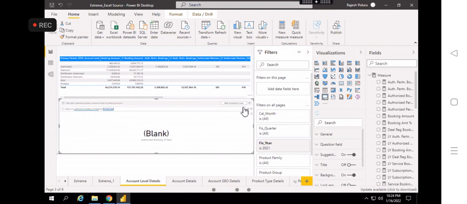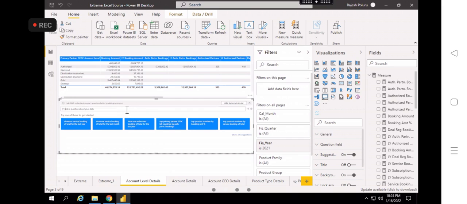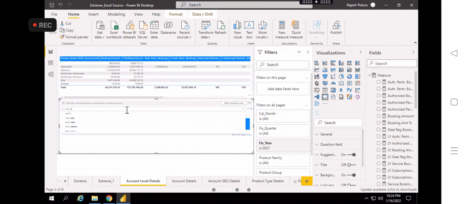Show me the authorized booking for last year. So this is also no data. So what I can say, I can directly type this. What is the booking amount? Okay, what is the authorized booking of total? See, it is 11%. So that means you don't need to create a visual.